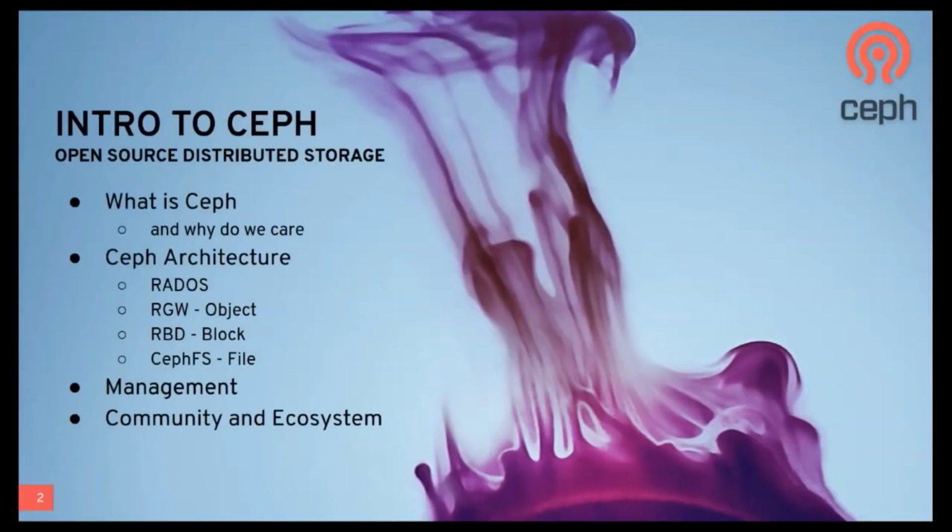I'm going to start by talking a bit about what Ceph is and why we care about it, why it's important. I'll do a bit of a deep dive into the Ceph architecture, why it's built the way it is, how it works, what the core concepts are, what makes it different from other systems. Focusing mostly on RADOS, the underlying storage layer, but also talking about the object, block, and file components that are built on top of it. Then we'll shift gears a little bit and talk about how Ceph is managed and some of the user-facing features that make it easy to consume. And finally, we'll talk a bit about the open source community and software ecosystem.